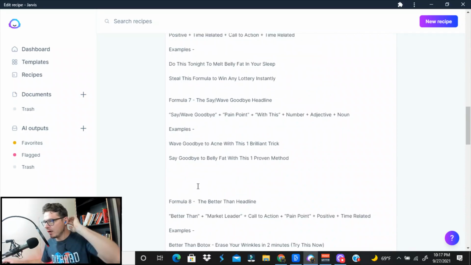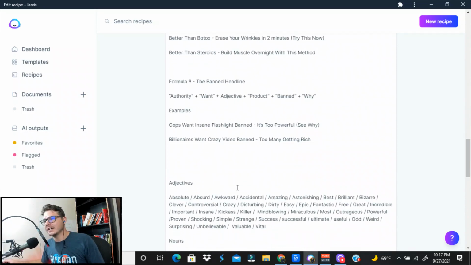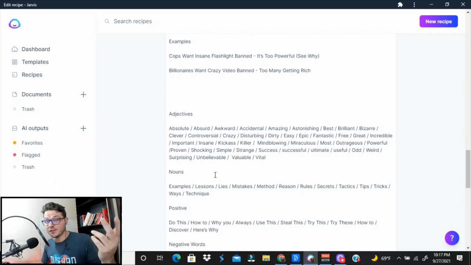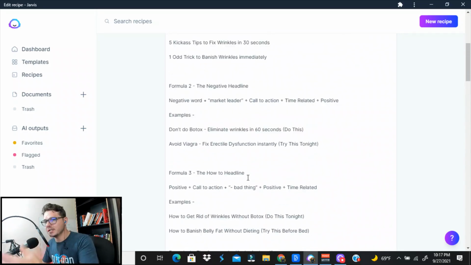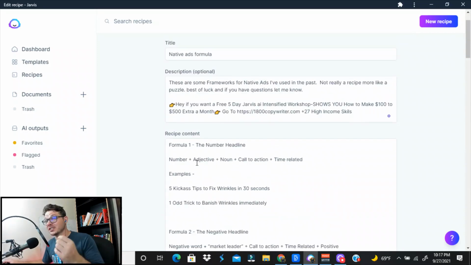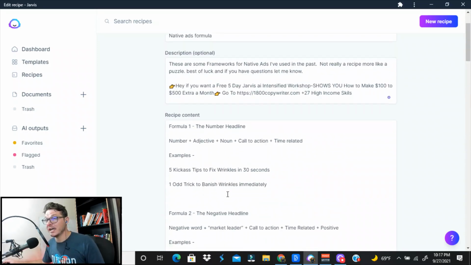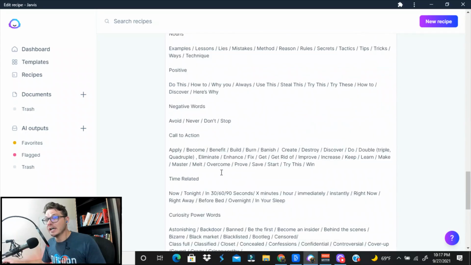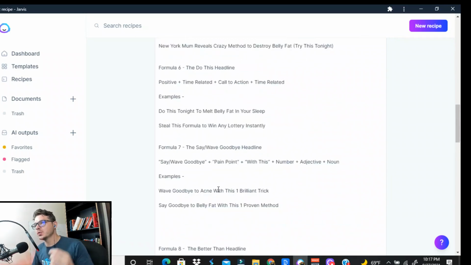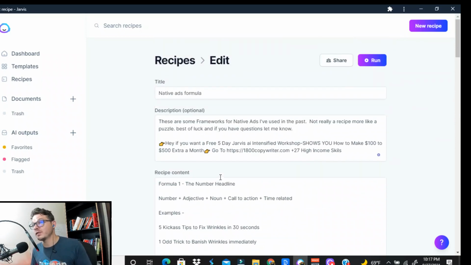So I've compiled this over multiple years, and I've swiped this from multiple different sources. So I'm going to leave this in the link in the description here below. I really didn't have any commands, but these are basically just frameworks, plug and play. I even give you adjectives and curiosity words at the very end as well. So this is just a huge swipe file of frameworks for native ads.